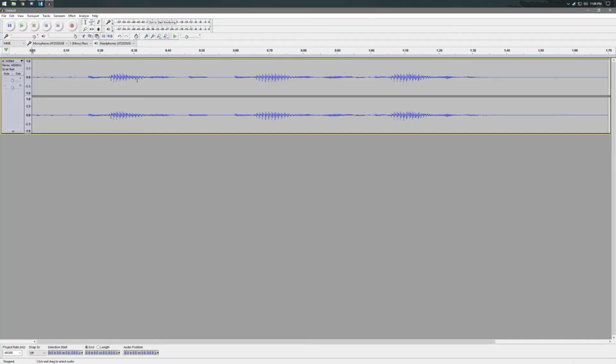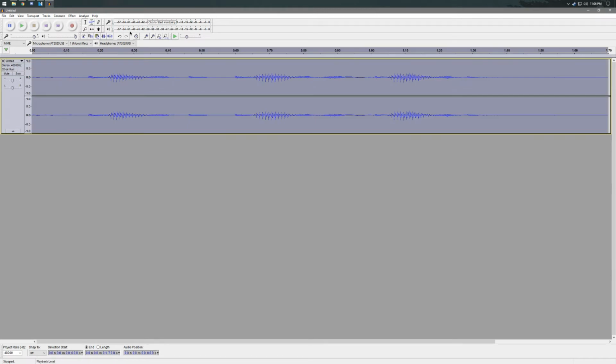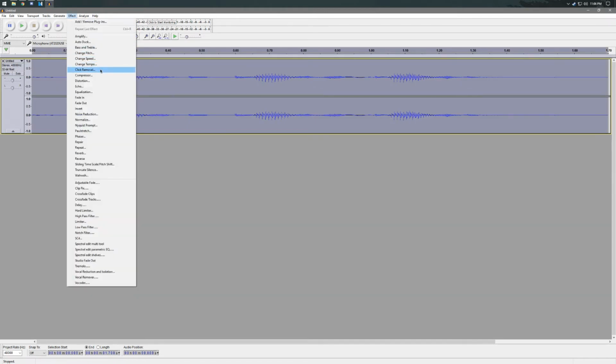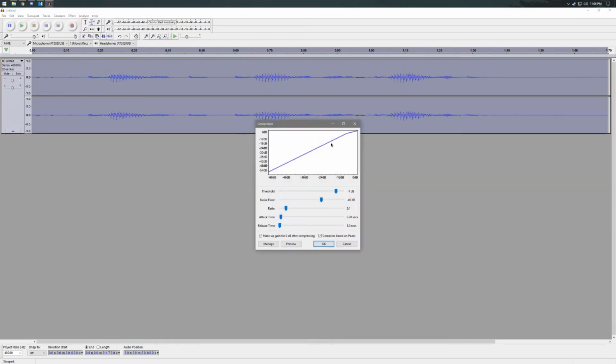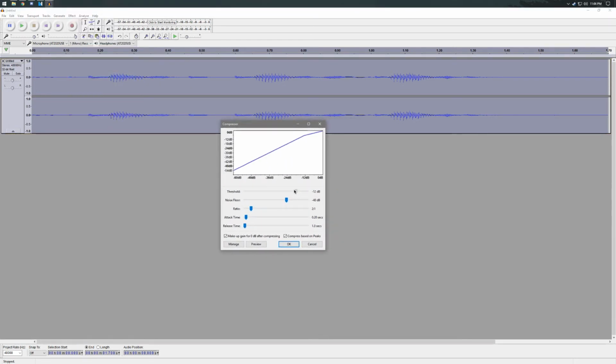All right, so now you can see the waveforms in Audacity. You can see that they're very small, they're very low. So what we can do is we can select both tracks, the stereo tracks, and then we can go to Effect and then go to Compressor. Now the default compressor settings are what you see here. I find that the default works really well.